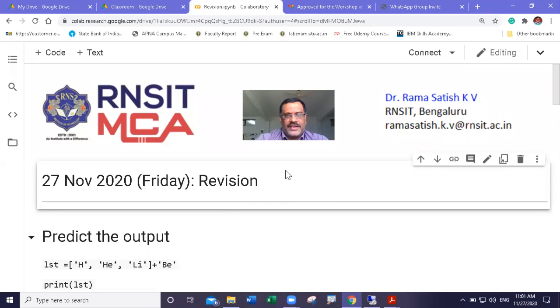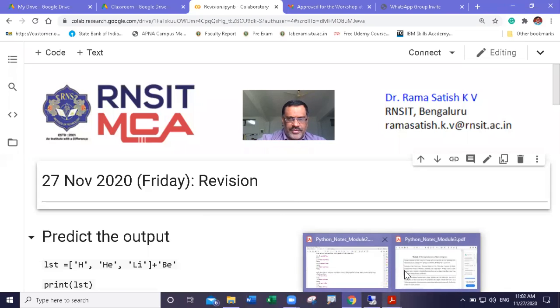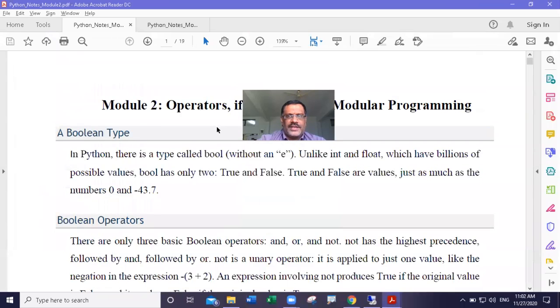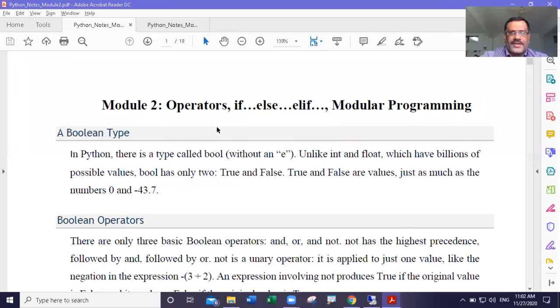Today we'll discuss the previously done concepts. Today's revision is for your upcoming internals. Normally during internal time, one very important thing you have to do is go through the notes. You have to read through module 2 and module 3 completely, because some concepts from the beginning of module 2 may appear in the internal.